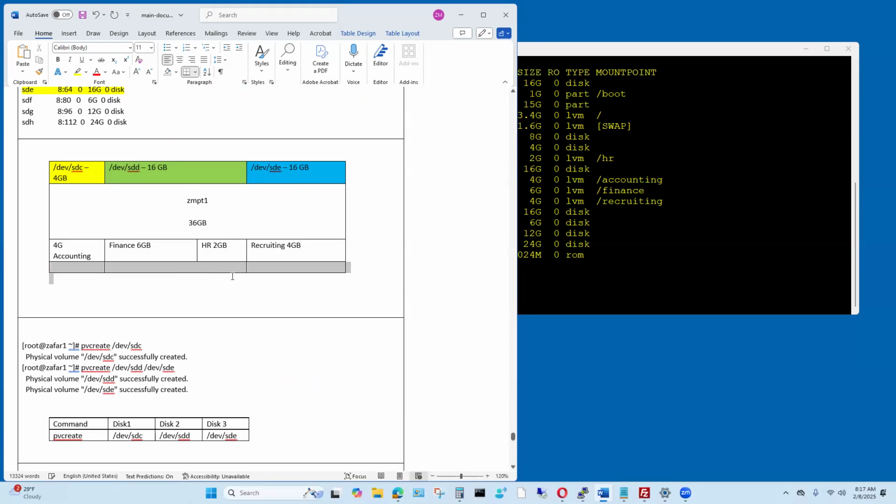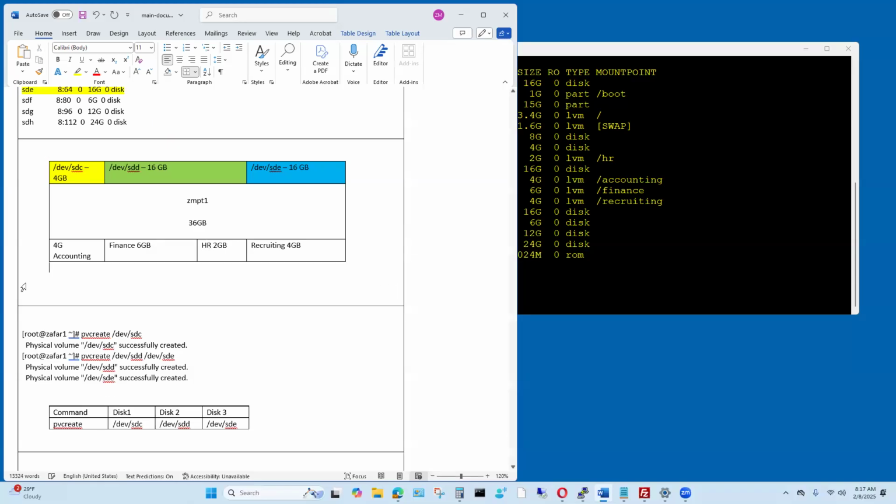Okay, so what is happening now? We have accounting. Accounting is taking up 4 GB. And we have all this split up here. So how much space do we have? We still have some space left, right? Yeah, so what I'm going to do is split this up and we'll have a running total here. Okay, so 14 GB is available.